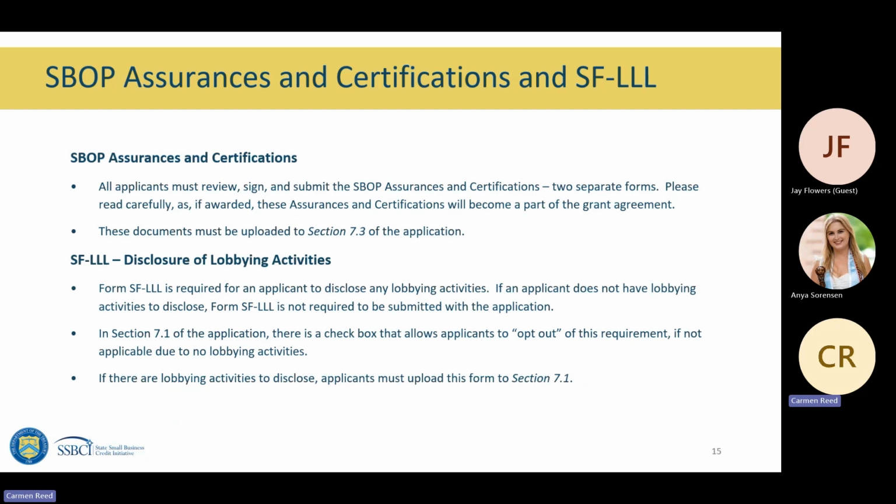All applicants must review, sign, and submit the SBOP assurances and certifications. As you will see in part 2 of this webinar, these represent 2 separate forms and must be uploaded to section 7.3 of the application.